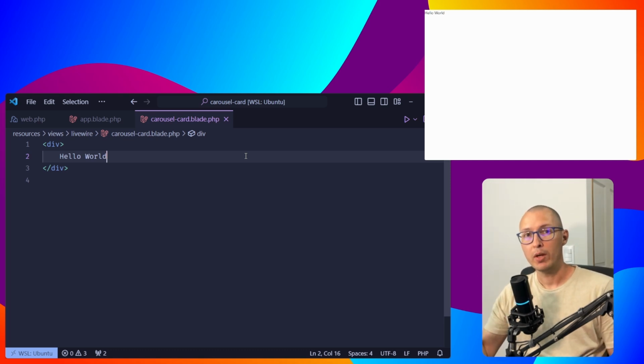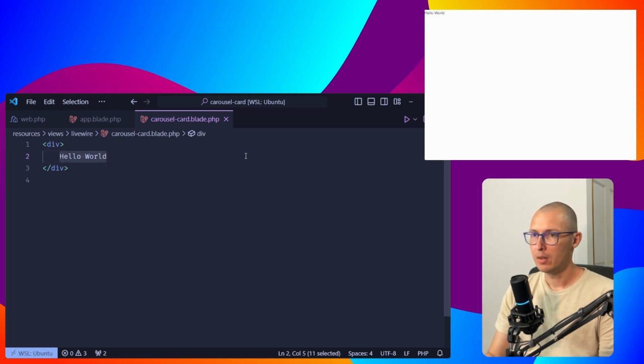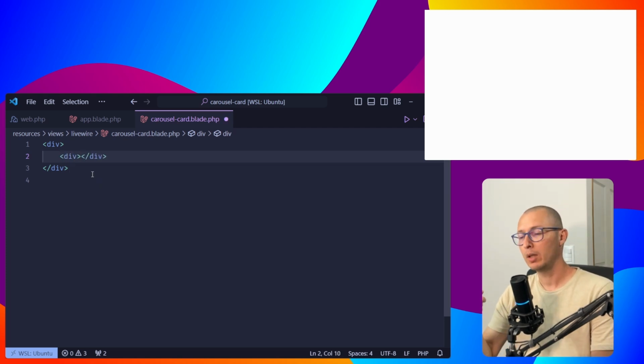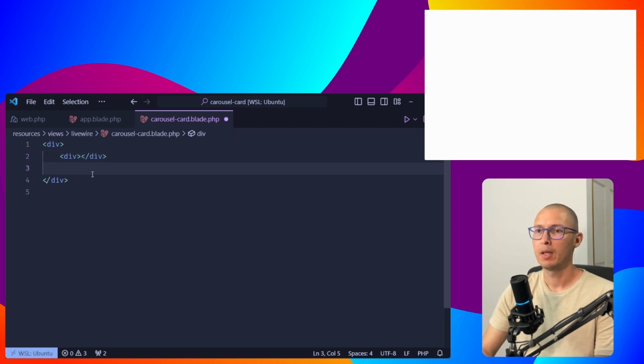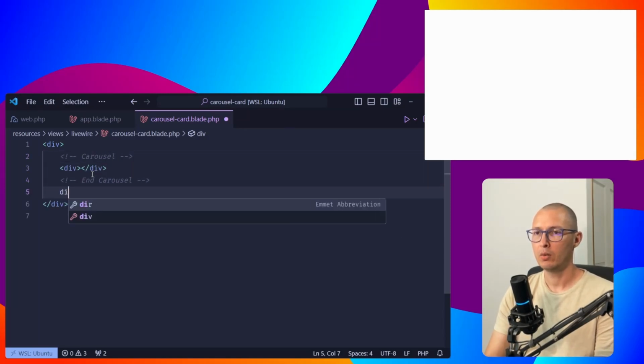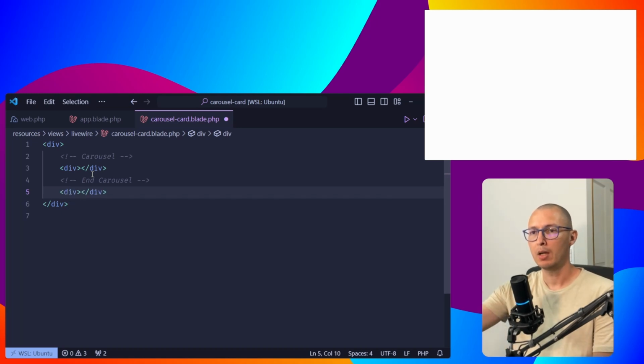So now we are ready to start building our component, or at least the skeleton or the scaffold of the component. So let's delete this. And let's start by adding a couple of div elements. This one will house the carousel. So let's add a couple of comments here. And another one down here, which will hold the card description down below the carousel.